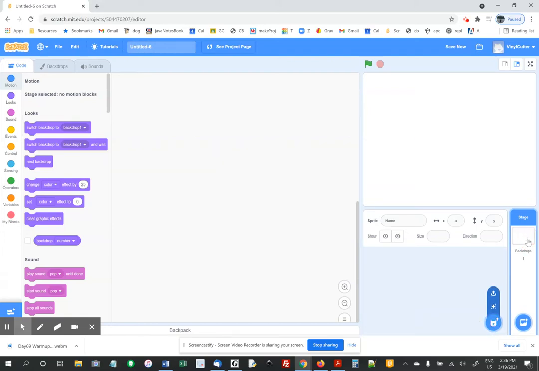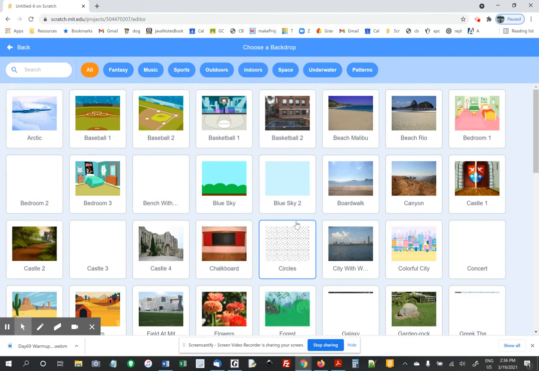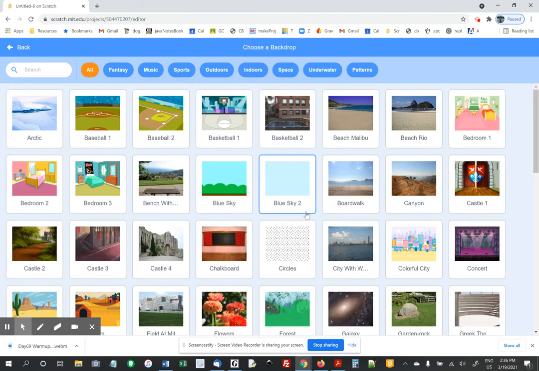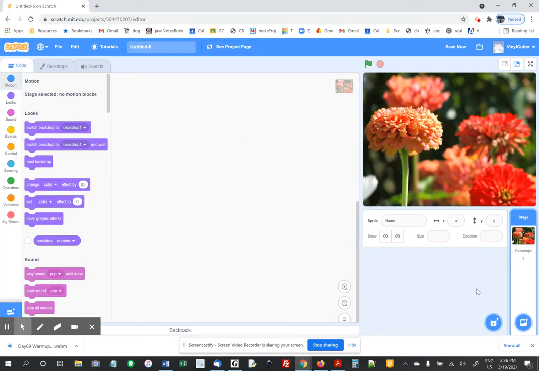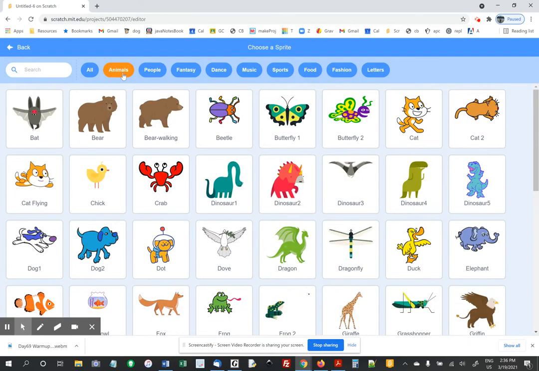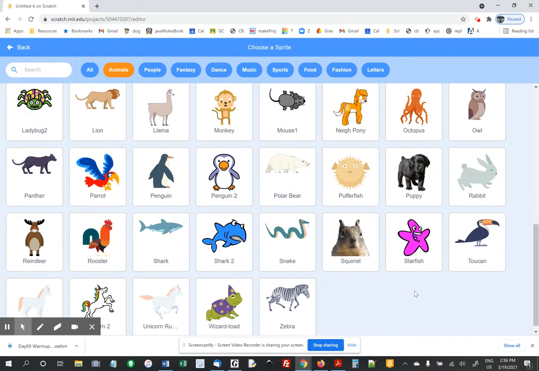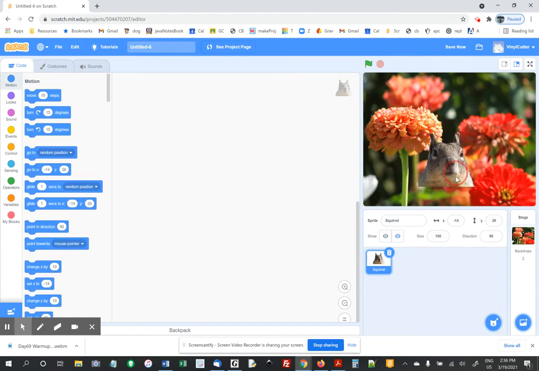All right. So first, make a fun background. More fun than the default. And then get a sprite. I'm going to choose, you guessed it, the squirrel. I do love the squirrel.